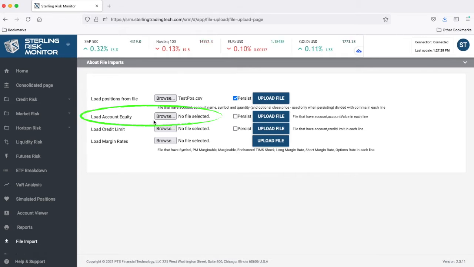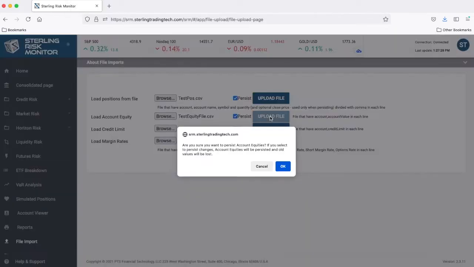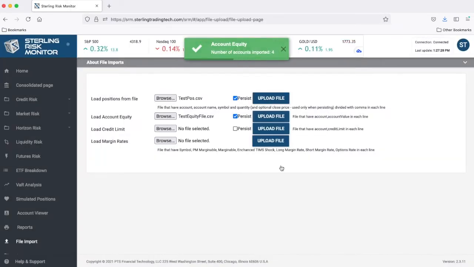Next, let's upload the equity file. And as you can see, it uploaded the start of day equity for those accounts. Now you can go to any one of the risk or margin screens and look at the risk of these portfolios. They will all update immediately.